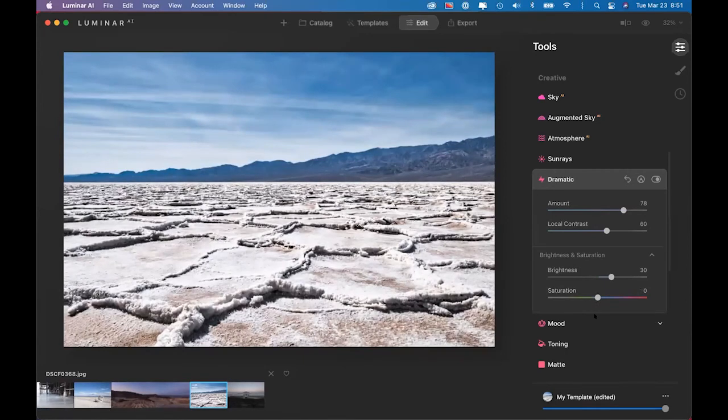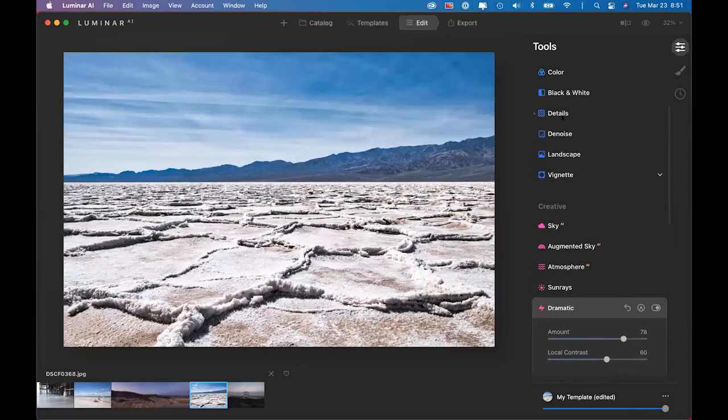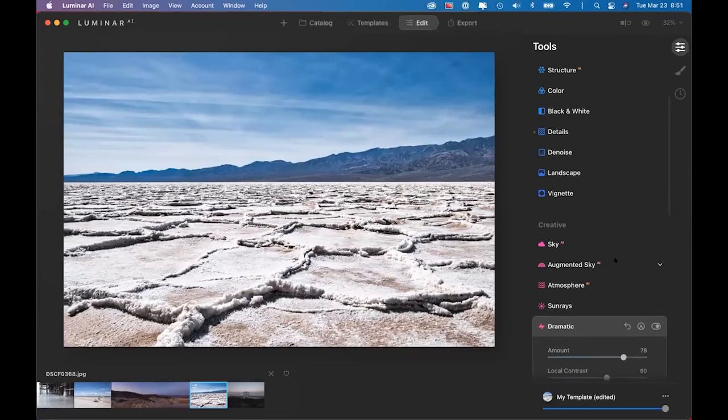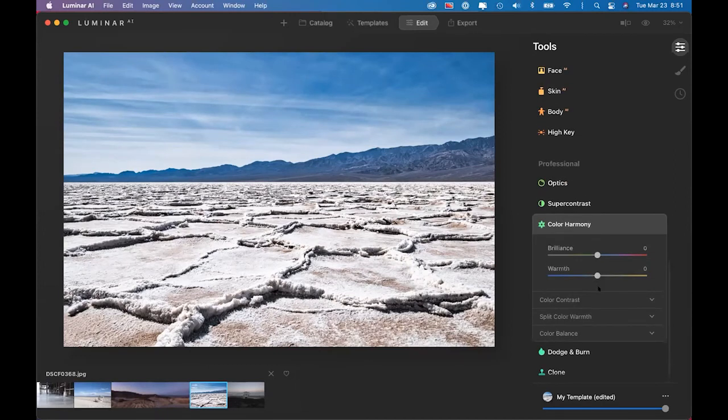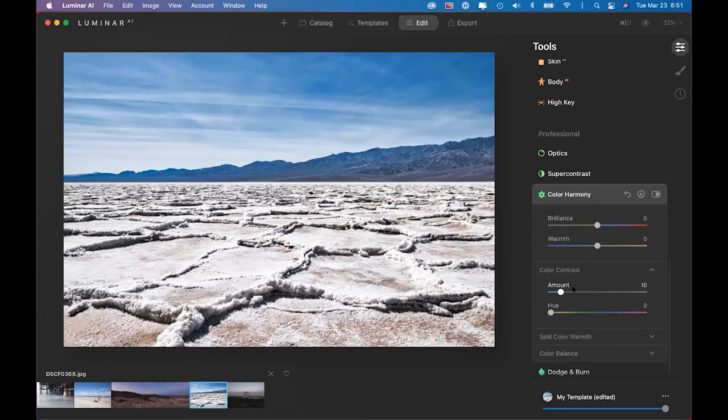Sometimes I even push that. So go ahead and push that more saturated with dramatic, because now you do your black and white conversion. You've got more range. The other one that you might play with before your conversion is down under professional, and go down to color harmony and add a little bit of color contrast. That's great. Yeah, so now you've got a really rich, gritty image. That's going to make a sexy black and white.